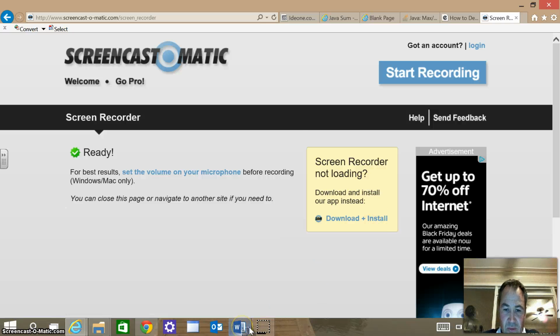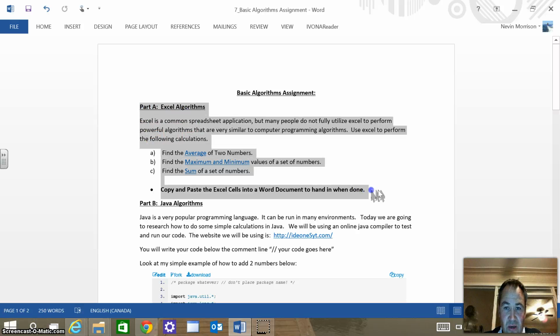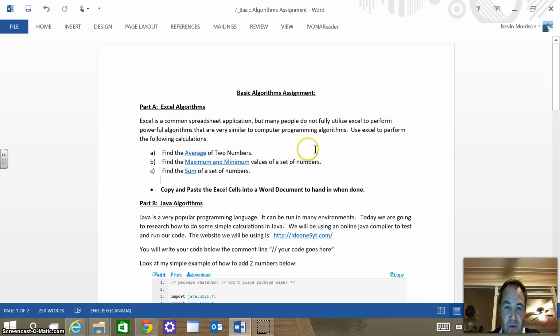Hi there. I'm going to provide a little bit of video to help you through assignment number 7. I don't think that part A is going to cause too many problems, but I'll walk through it quickly. It says here, part A, Excel logarithm.